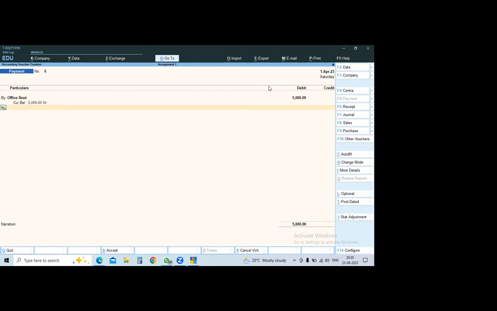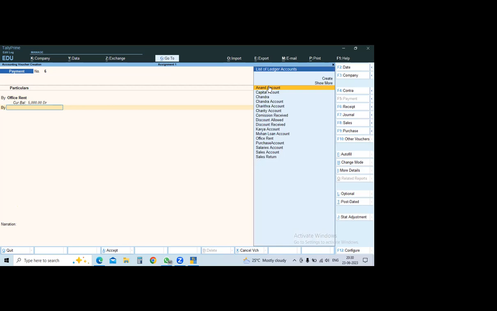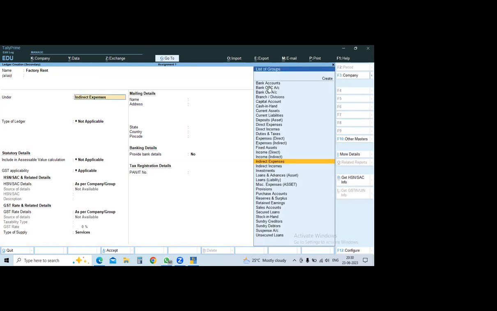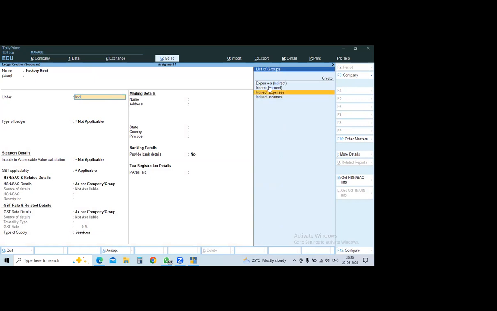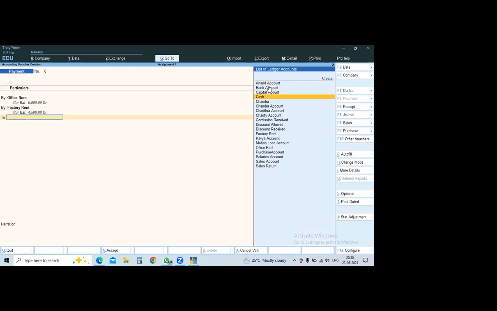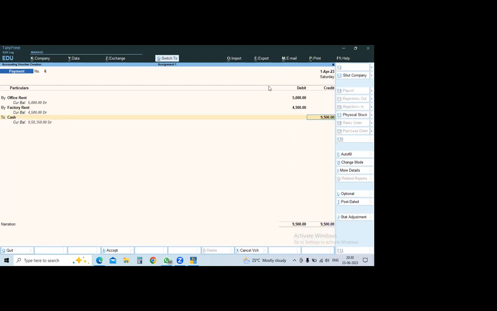Okay, now enter. Now here create one more ledger, factory rent. Indirect expenses it is. Okay, Control A. Now 4,500. Okay, your cash. Yes, cash. Now it's done. Both the entries are done. All the rent is done. Now this is a different rent, so we need to create a different ledger, right?